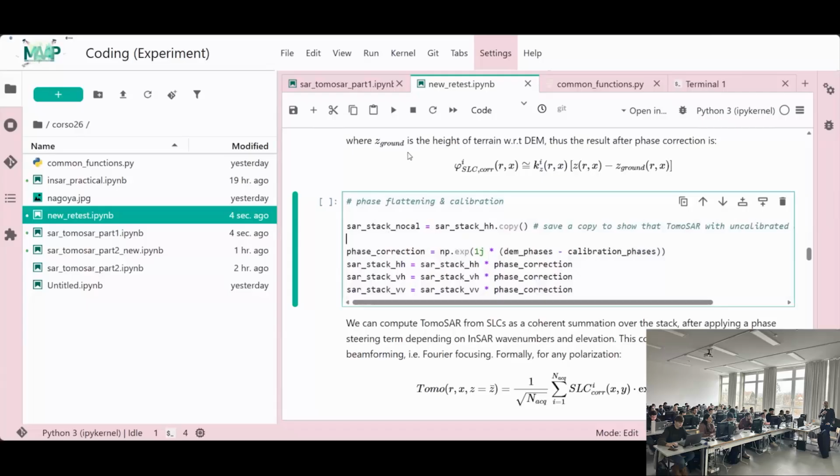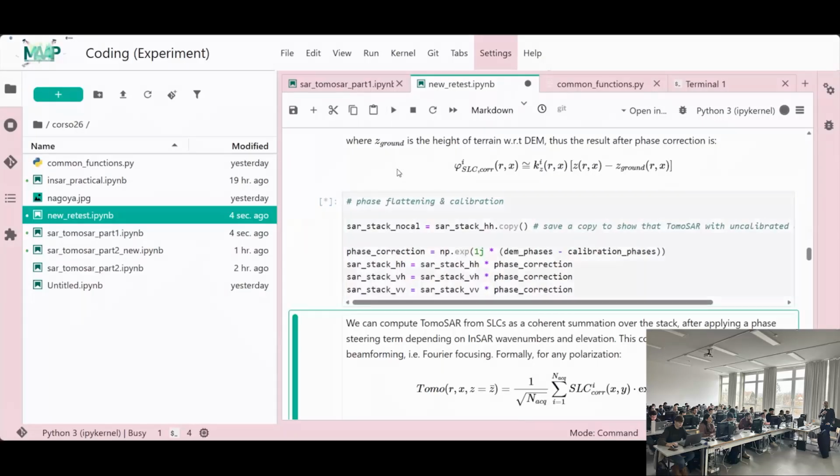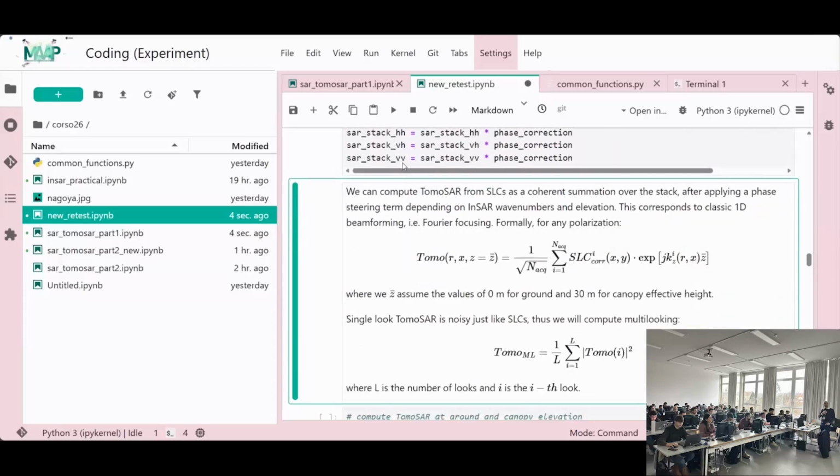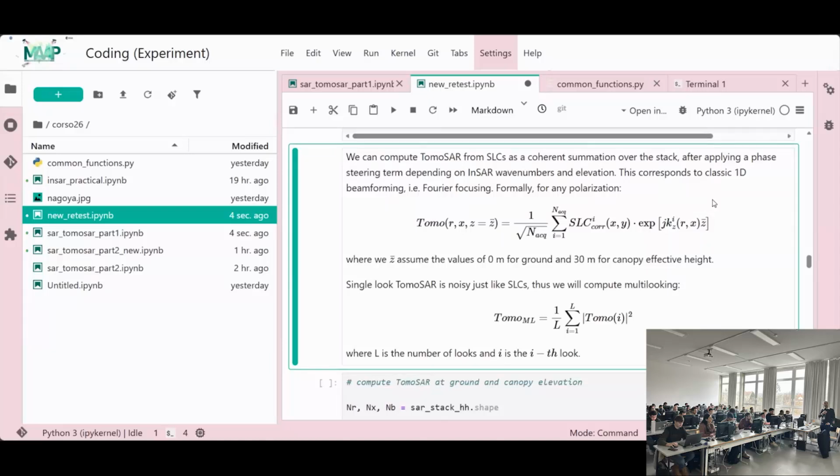So this cell is simply the application of this calibration and tuning of the phases to the data so that we can actually compute the tomography. And just for the sake of seeing the difference, we are also storing a copy of the HH stack to try to do tomography also on uncalibrated data. And then tomography is just like it was presented to you this morning. You have this stack of SLCs, which are now calibrated and retuned in phase, such that if you compute a tomogram, the ground is at 0.